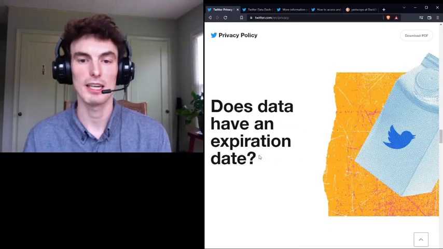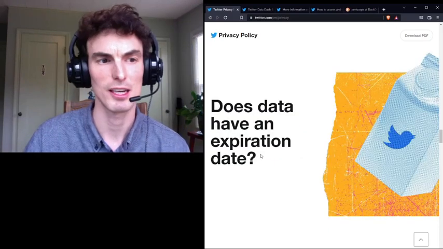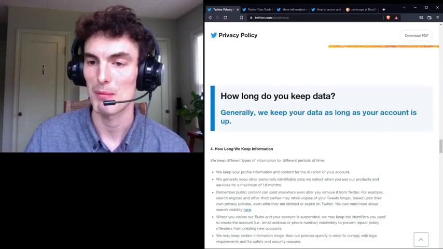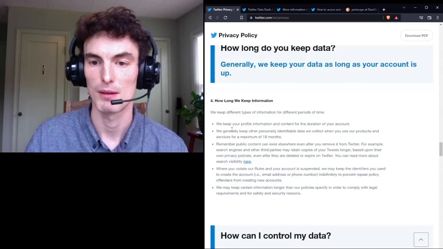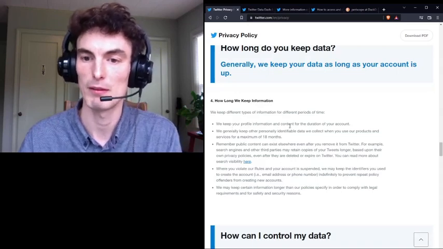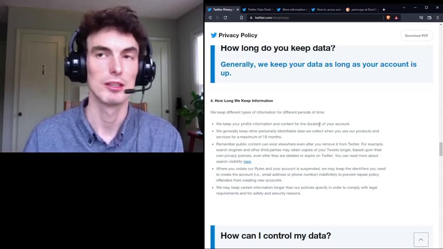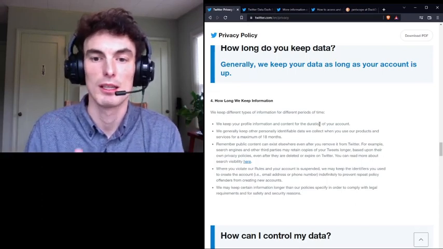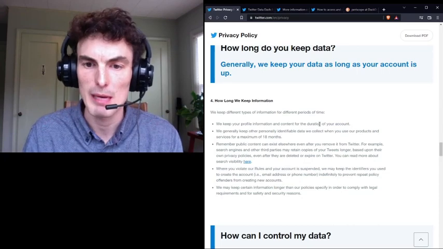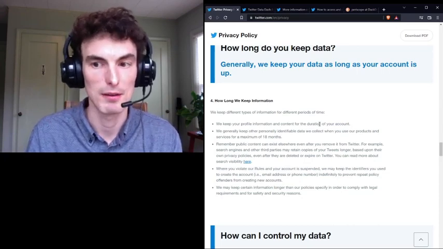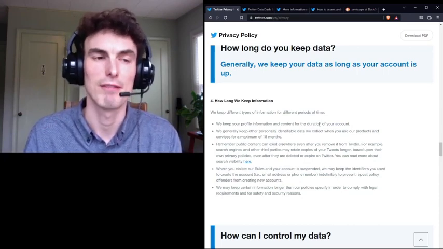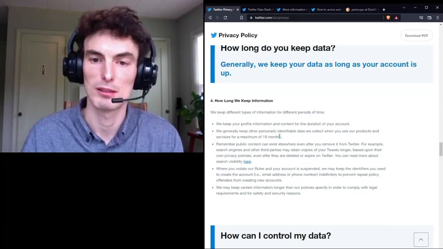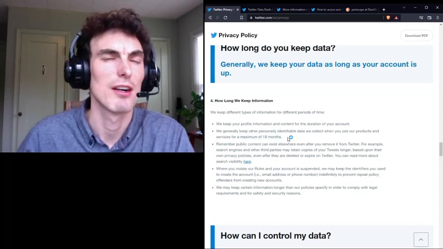Okay, does data have an expiration date? I think it says here 18 months. Generally we keep your data as long as your account is up. We keep your profile information and content for the duration of your account. So you open your account, and it's open the whole time. We generally keep other personally identifiable data, so this is that device ID, that kind of stuff, for 18 months. That's a long time.